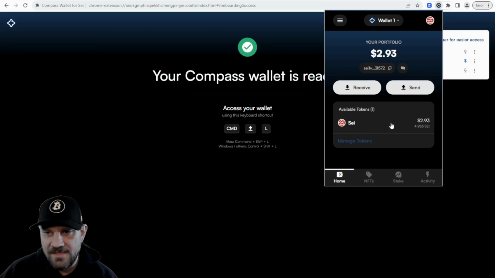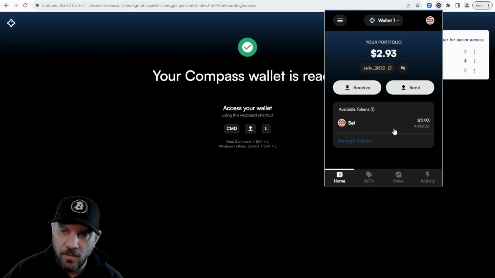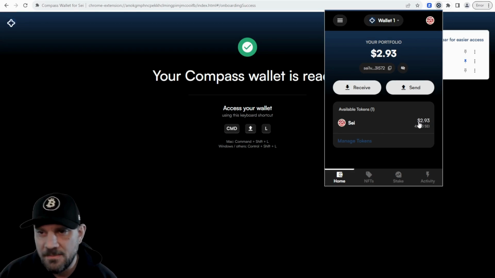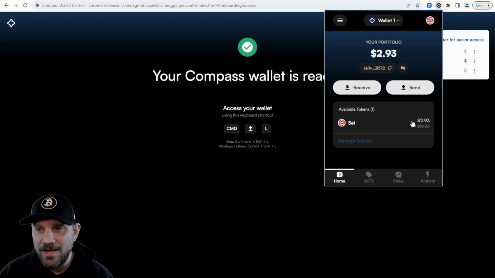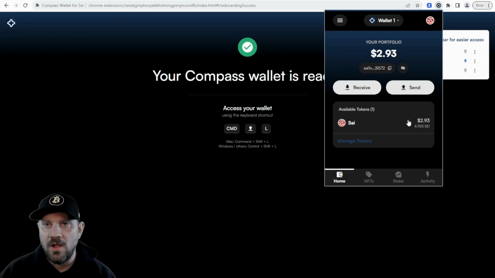I already have some SEI tokens in here. I didn't have this wallet on this browser that I use for recording my videos, but I did already have it on my main PC. And you can see I do have a little bit of SEI in there. I've already been investing in some meme coins, and we'll get to that in later videos. But the first thing I just wanted to cover was the most basic, is setting up the wallet.